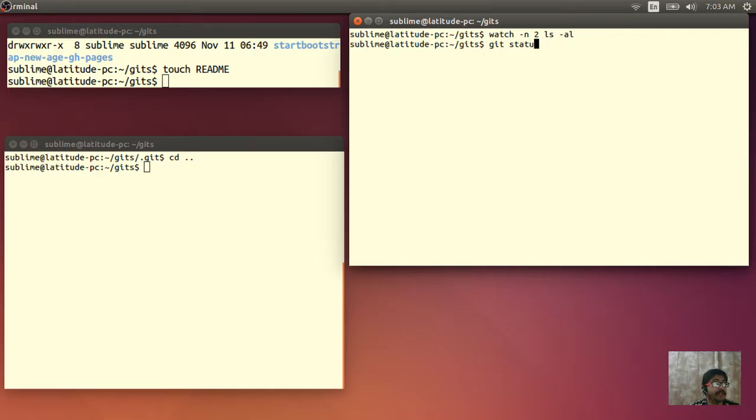Git status. What this command does is show you the state of the files in your working directory, meaning the changes that you have made in a file, whether they are available only in your working directory, in the staging area, or have already been committed. All that information will be visible in git status.